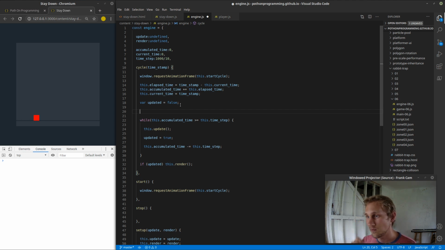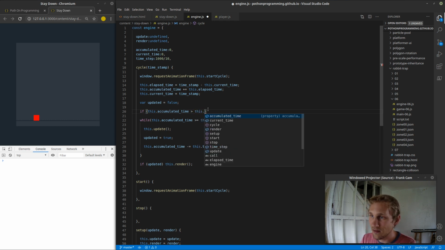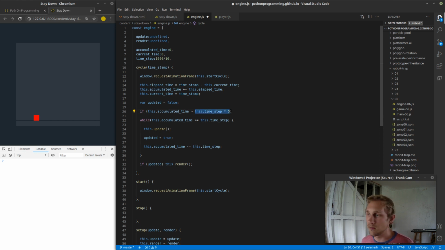So the way to fix this, a really simple way to fix it, is to say if accumulated time is greater than, you normally want to make it like 5 frames or something like that. So whatever your time step is, I don't want to come in and say this dot time step times 5. I don't want to do it that way, because why would I want to add another multiplication operation to my cycle, which calls every frame. This is probably a really small performance boost, but I would just use a number.